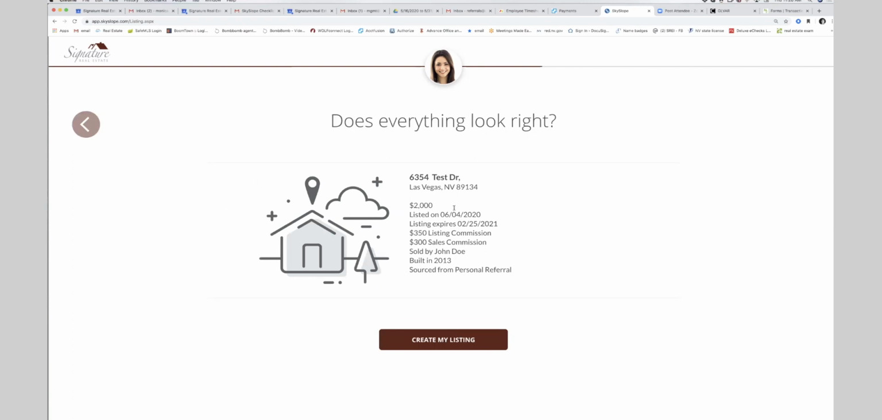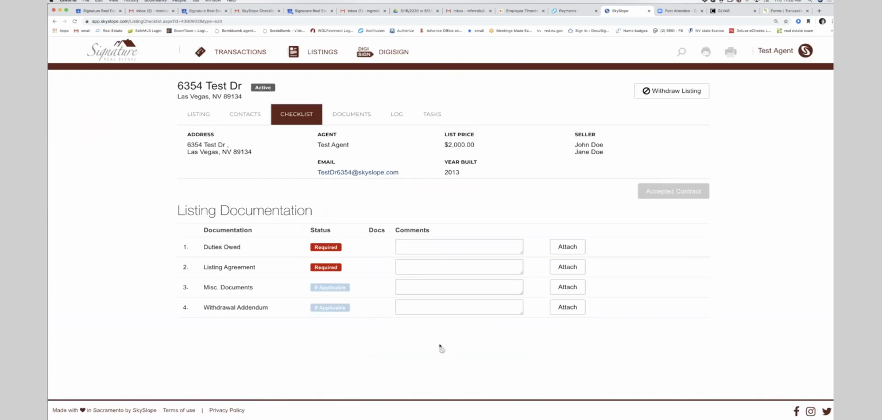Okay, it's asking, does this look right? It looks right to me. I'm gonna go ahead and create my listing. If you do a Google search, it will bring up a photo. Just be advised of that. And it may not be the MLS photo, just because the Skyslope is not synced with MLS. So be aware of that. It might be a Google search. Just make sure it's the right home. You want to make sure you're good to go on that. So it just might look different from your professional photos.